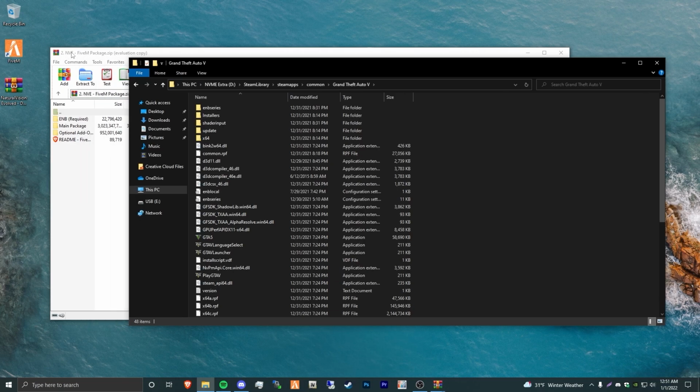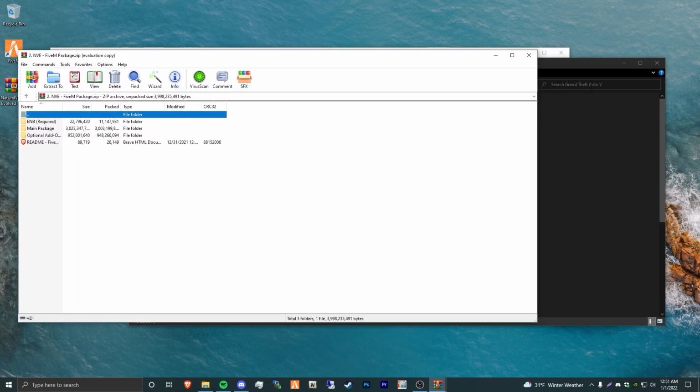So you're going to go ahead and find over this NVE package right here. Double click on ENB. So we have three different settings right here: low, medium, and ultra. I have a 3070 Ti. I got rid of my 3090, but when I had my 3090, I used the ultra settings. Now I have a 3070 Ti, so I find medium settings to be the best.